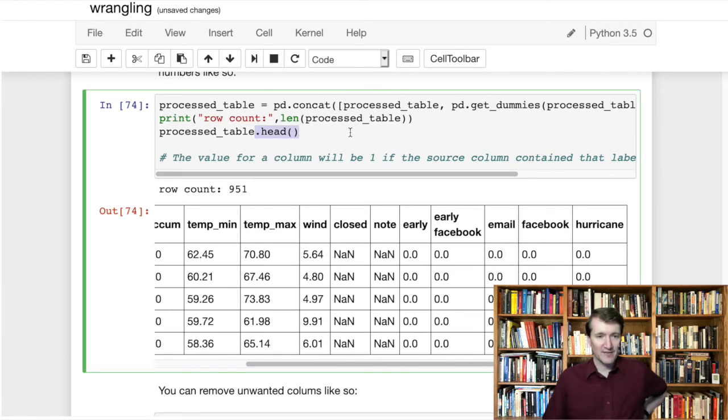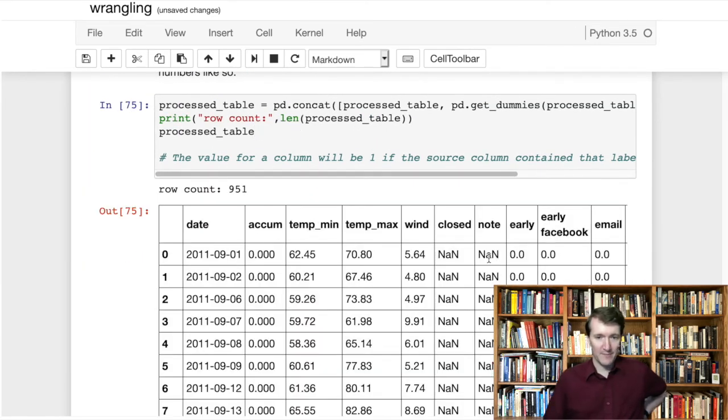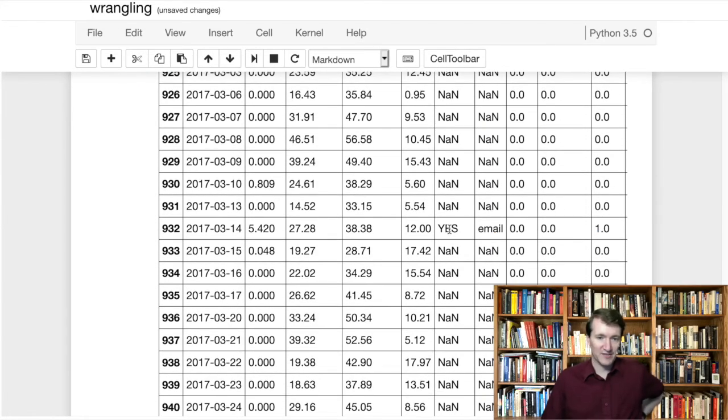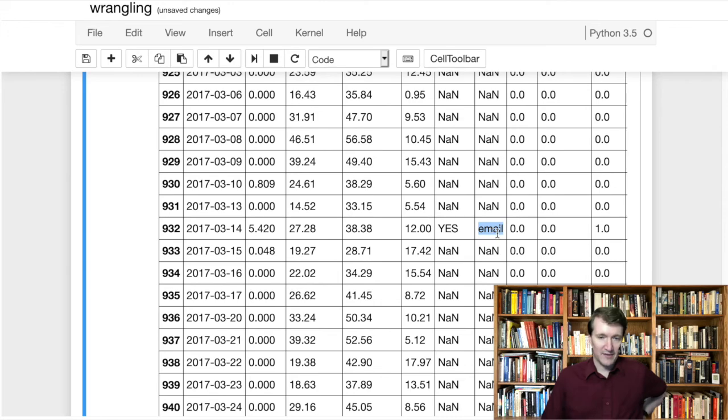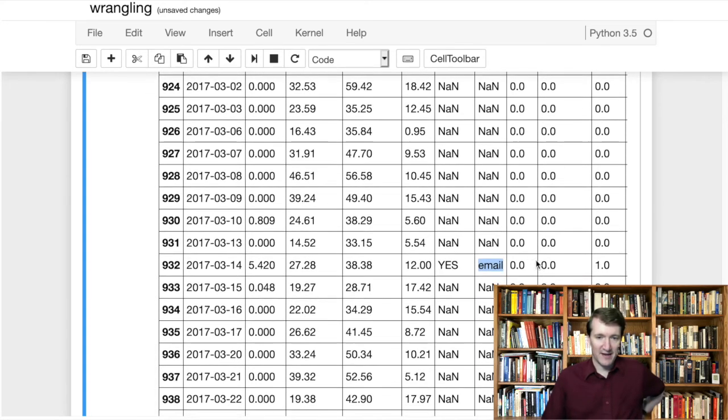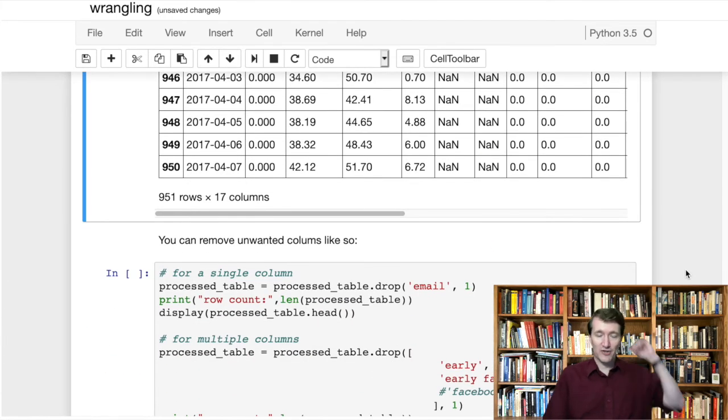If I get rid of this head there, I can look for one where it's not empty. There we go. So here's yes and email. And so that's the email in the note column, which means that here in the email column, it says 1. So it's found a way to take the stuff in that column and turn it into numbers by creating a new column for each unique value in the note column, and either having it be 0 or 1. And that's how we're going to turn those text bits into numbers.